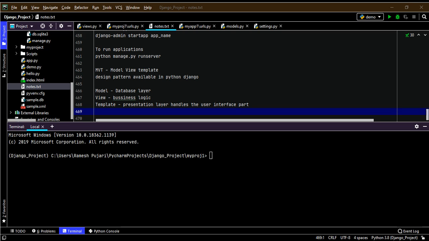When the URL file calls the views file, it interacts with the database as well as the templates, and it renders the templates. Django is also responsible for sending the template back to the user as a response. Here I will mention in the notes section the important concepts, meaning what all things we have to take care of in this MVT pattern.